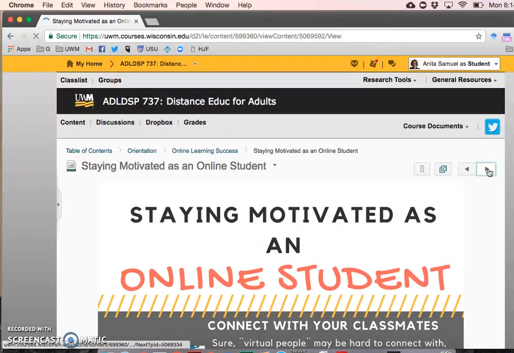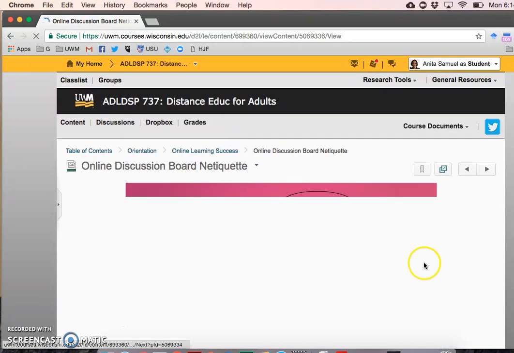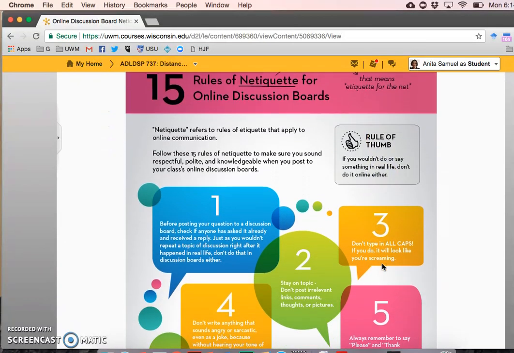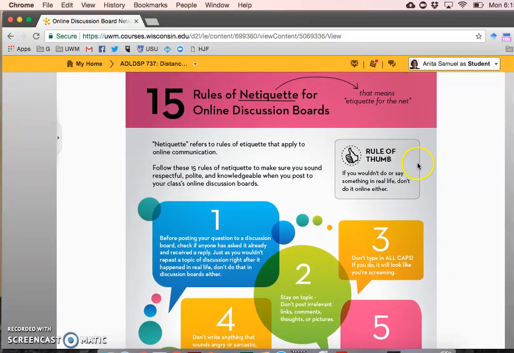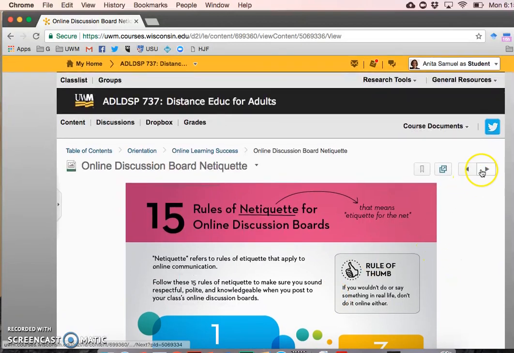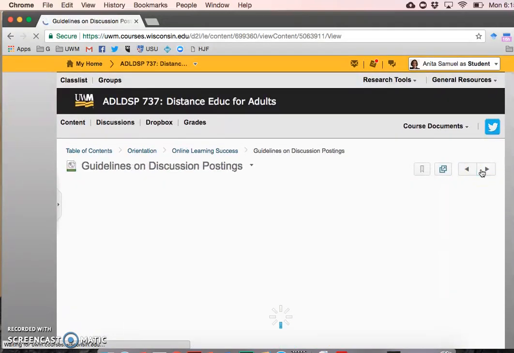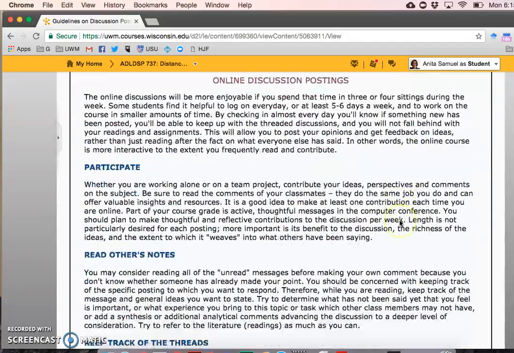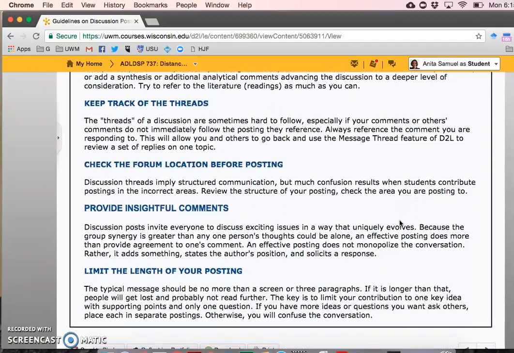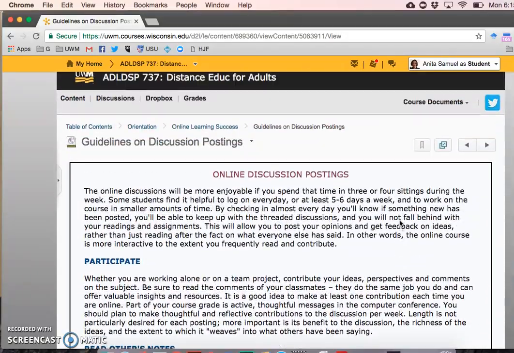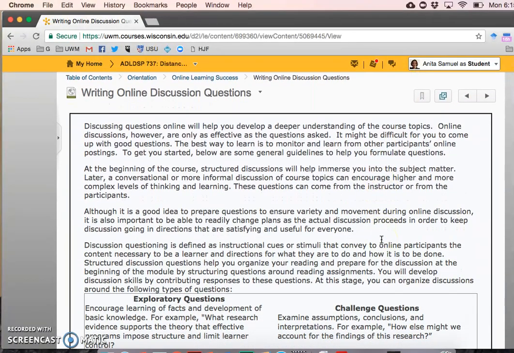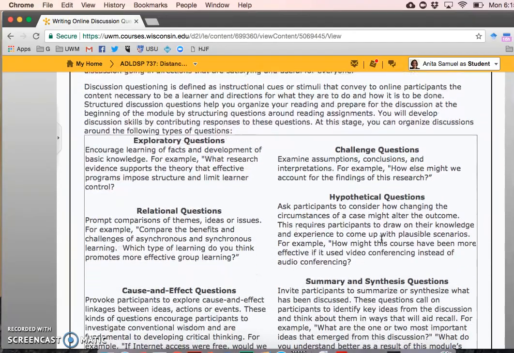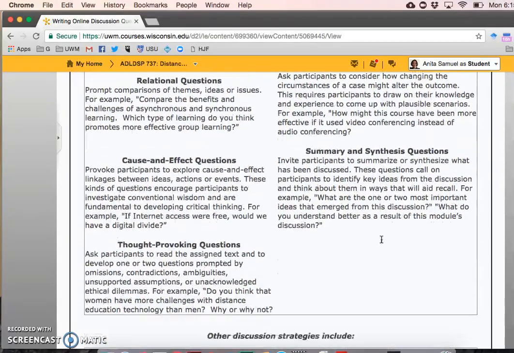The next one I have is online netiquette, good behavior in your discussion postings. This I think everyone should take a look at just as a reminder for best practices. And then how do you post? What are the things you can do and what are the things to remember? So online discussion postings. How do you write good online discussion questions? These are tips on good question writing.